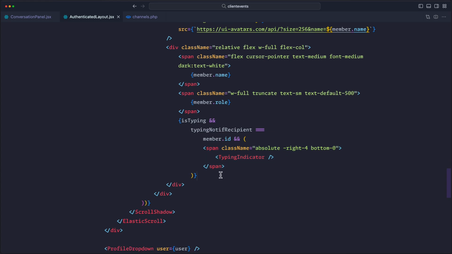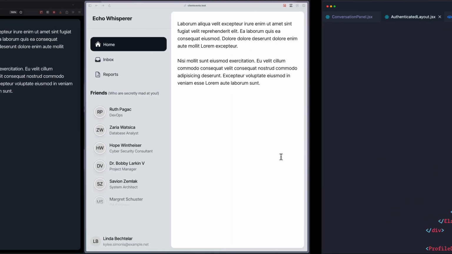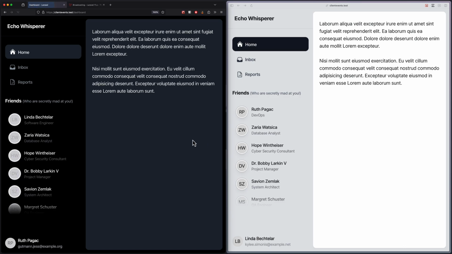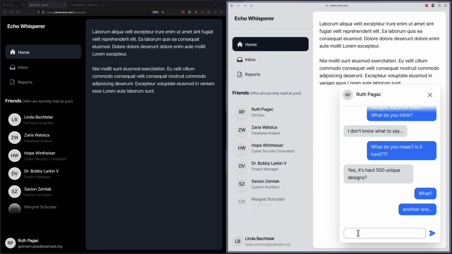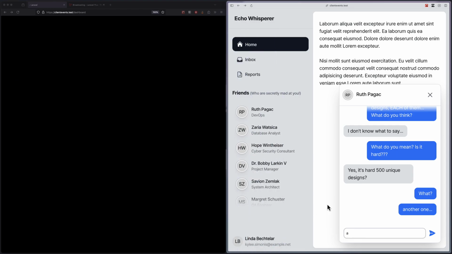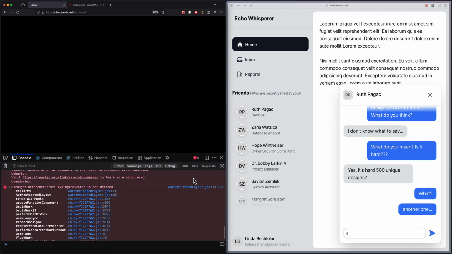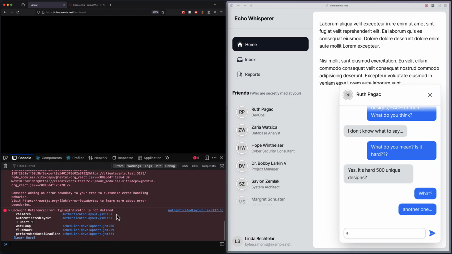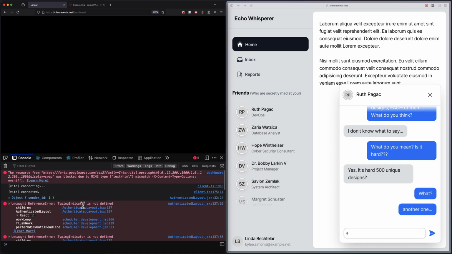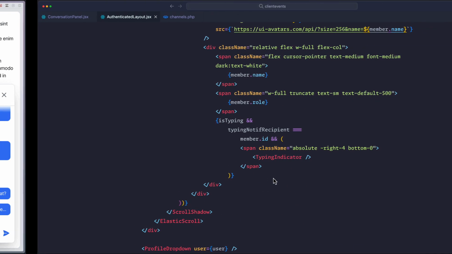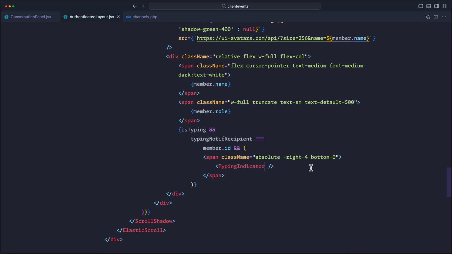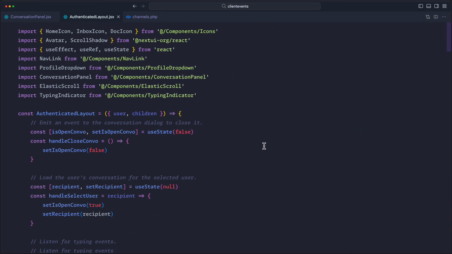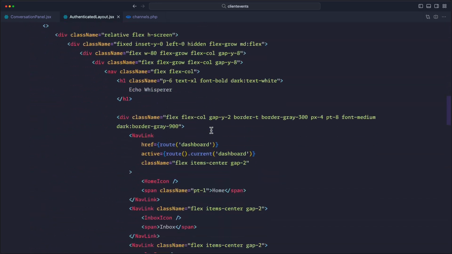Okay, let's test it. Let's go back to our browsers and let's message Ruth. Open the chat box. And whoops, looks like we have an error. Let's open the console and check. It seems we forgot to import our typing indicator component. Make sure the component is imported. It's imported here at the top. So let's try it again.